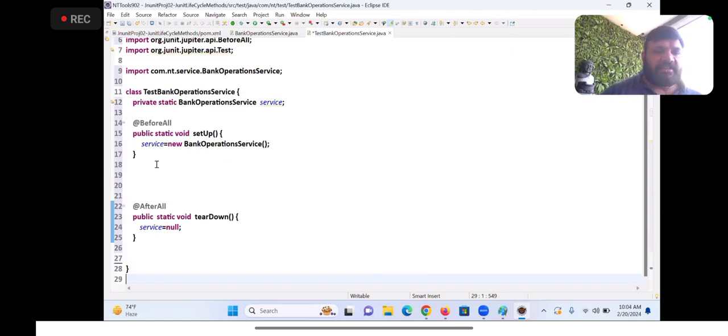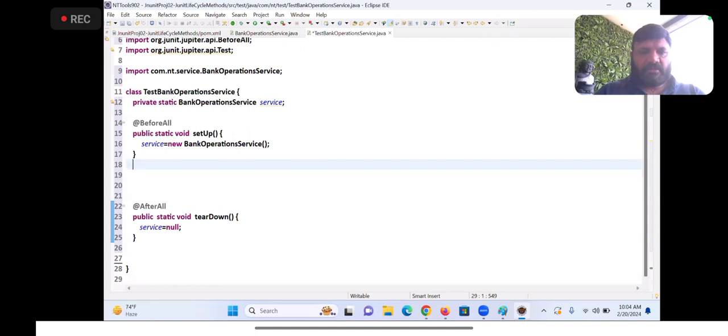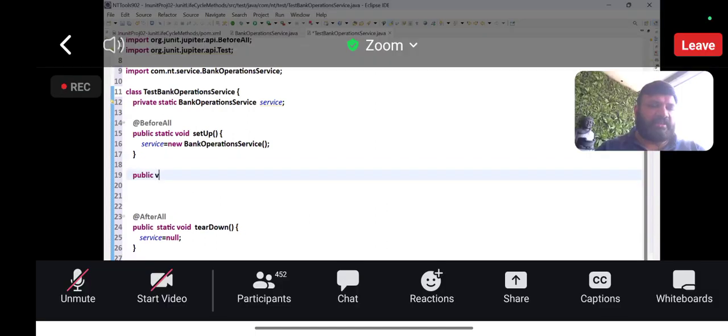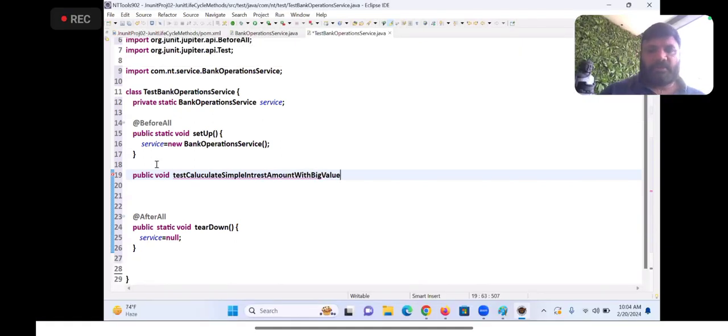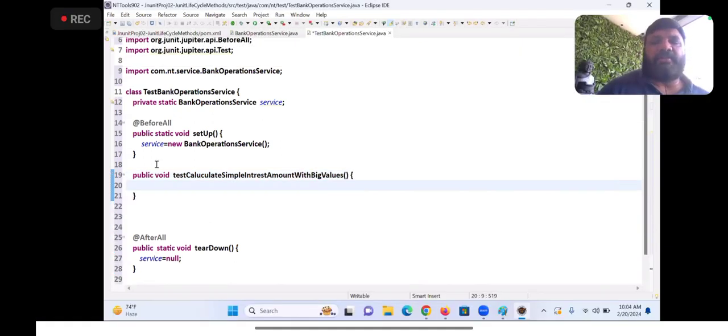Let's write the test methods. Public void test calculate simple interest amount with big values. So I want to take 1 crore rupees as the big value.